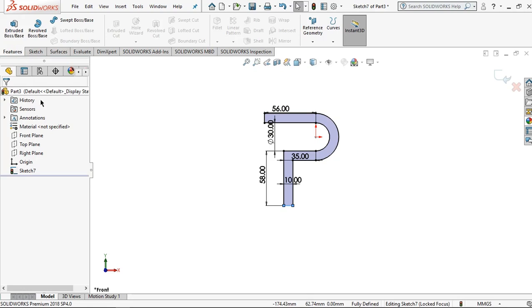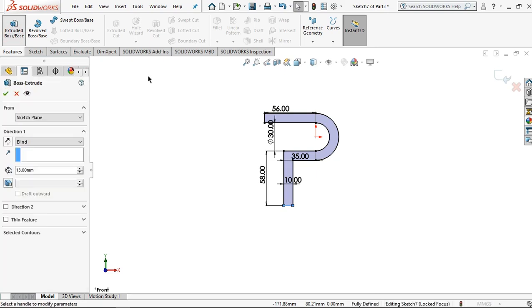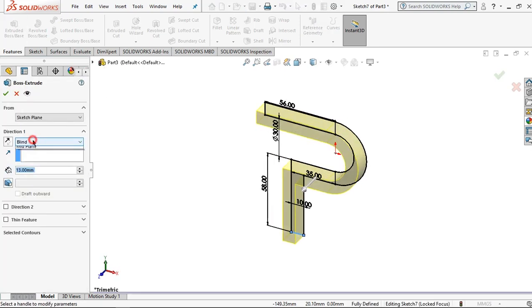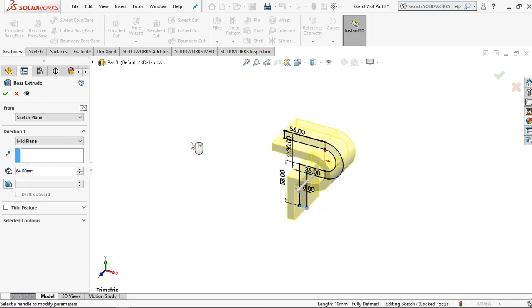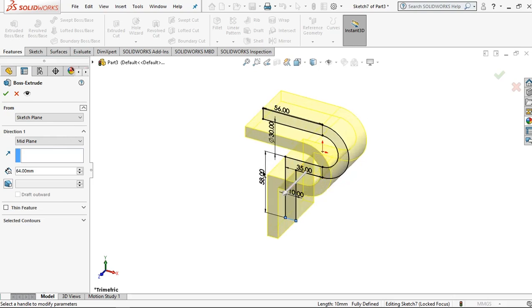Then click extrude boss. For the next step, make sure to click the midpoint line. Then set a value of 64 millimeter. You will see the yellow preview like this. Then click OK.